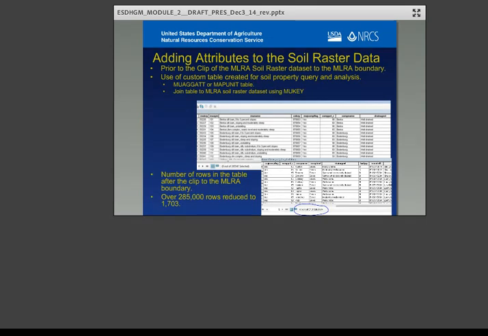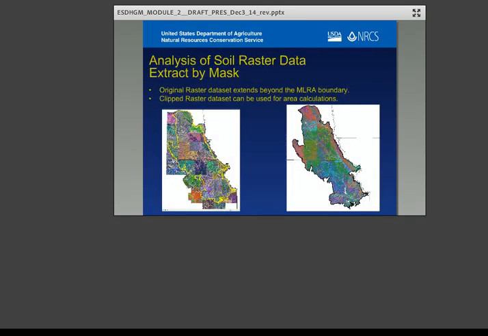And these joined data can then be clipped. The raster can then be clipped to a mask that could be either a HUC boundary, an MLRA boundary, or a common resource area, whatever extent is being evaluated. And this can be used for acreage area calculations.